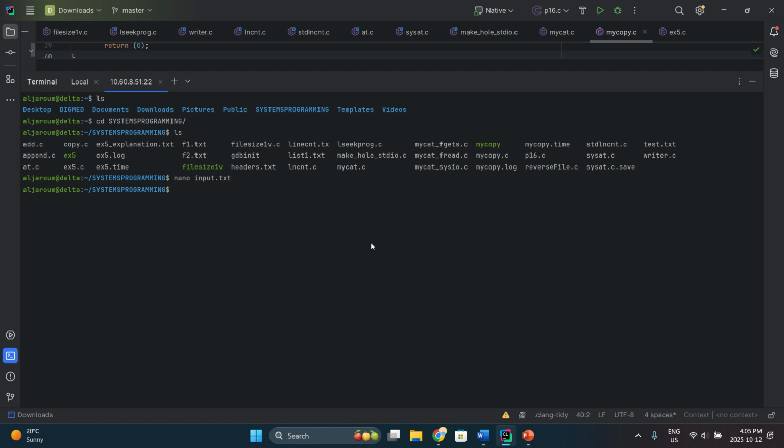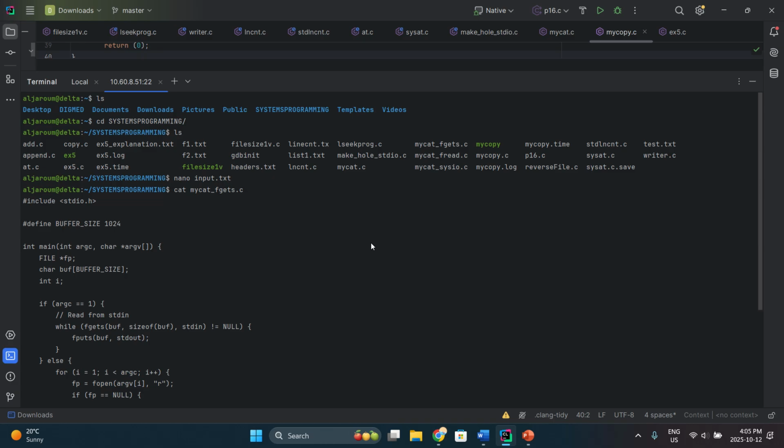So for program one, we have my cat fgets. This is the one that uses fgets. It's a rewrite of the basic cat command. It uses fgets to read files line by line, or it reads standard input if there's no files given. So this version handles multiple files and it uses a buffer for efficient reading.